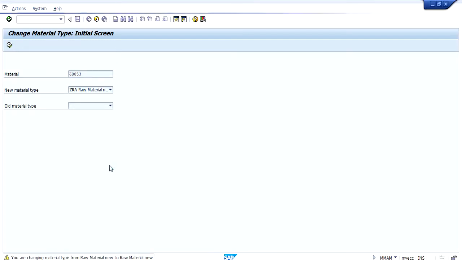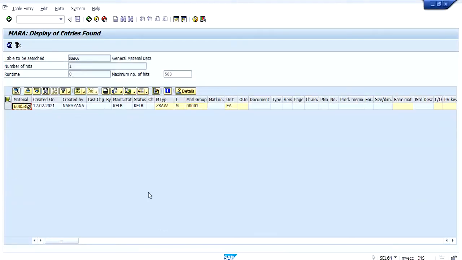Click on enter. Now the system will prompt a message, material type changed. So now if we go to the same MARA screen, and if we refresh, before refreshing we can see here the material type before doing the change is ZRAW. Now you can see there is a change in material type. So this is how one can change the material types.